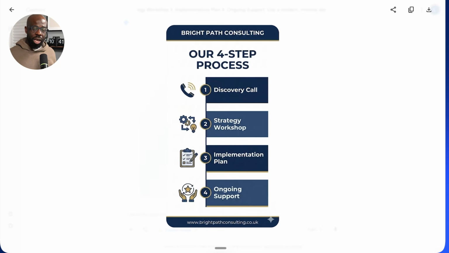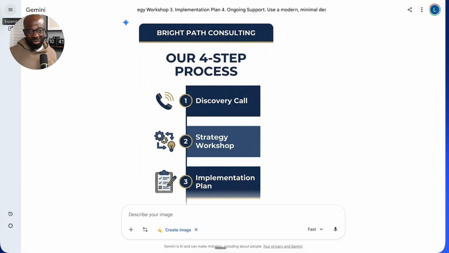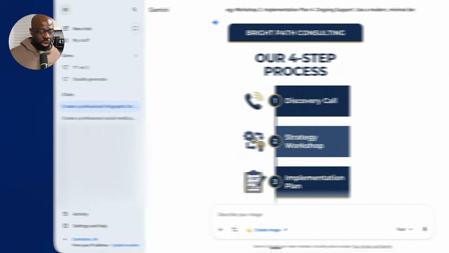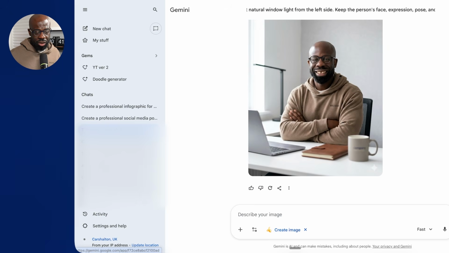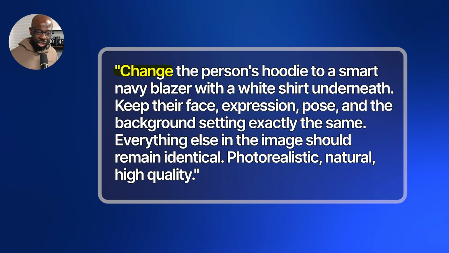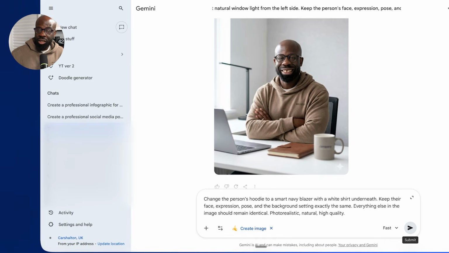So let's go and look at use case number 4. Thinking about it, I don't really think that image is professional, and I wouldn't put that on LinkedIn because I'm in a hoodie. So what I'm going to do is go and find that image that I had taken earlier, and let's go to this one. And this time I'm actually going to reprompt it to generate it again, but I'm going to add this in. Change this person's hoodie to a smart navy blazer with a white shirt underneath, making sure I'm saying keep the appearance the same. Don't change the pose or anything like that. Let's see what this does by hitting submit.